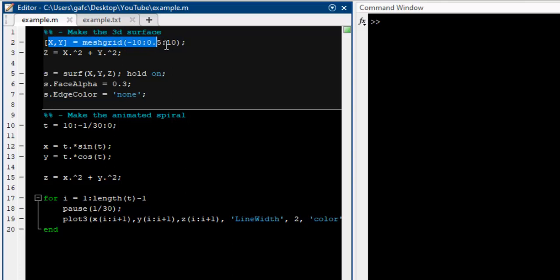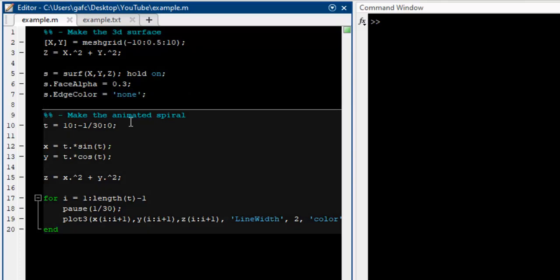I'll define first a meshgrid that this time ranges from -10 with steps of 0.5 to 10 for x and y. And the function will be essentially a 3D parabola. After that, I'll create the surface and put a hold on command. And after that, I'll change the FaceAlpha parameter to 0.3 and the EdgeColor to none, as I've shown before. And then I'll make the animated spiral. So essentially this script will draw an animated plot of, for example, a sphere going down this parabola.